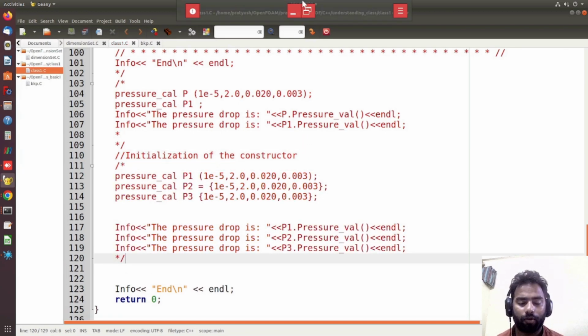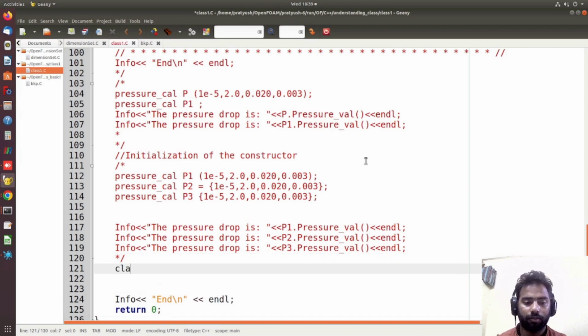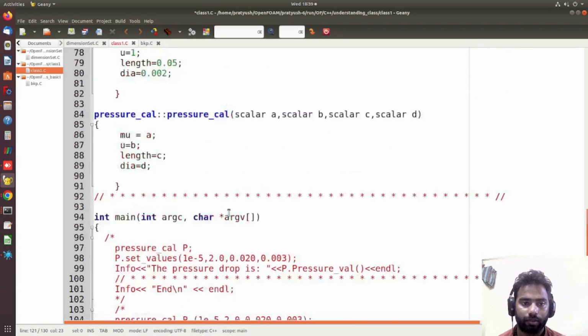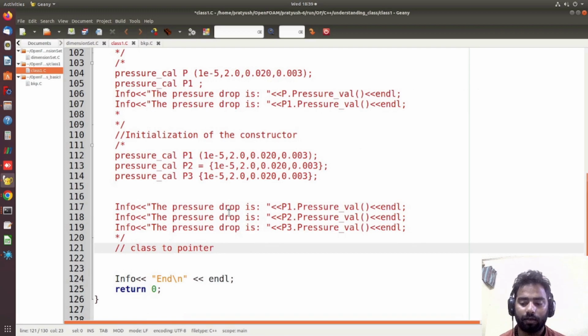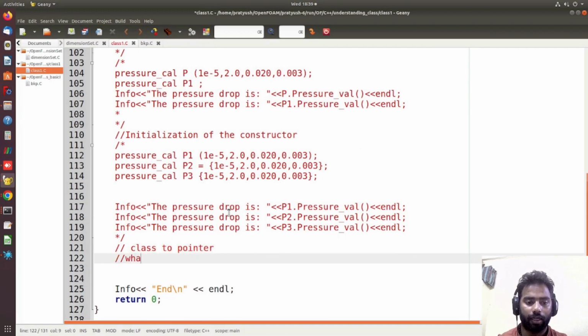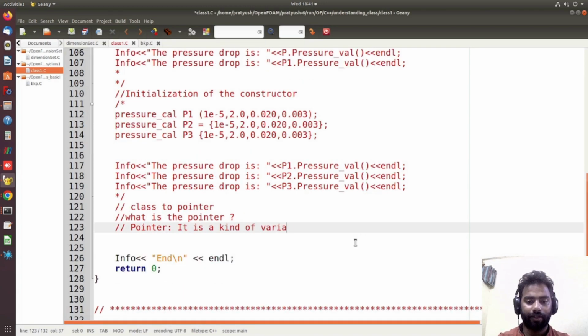Next one is a very important topic, that is we are going to understand the class to pointer. How you can use a pointer for a class, that aspect we are going to study. However, before that, let's understand what a pointer is. We should have an idea about what a pointer is: a kind of variable that stores the memory address of a created variable.